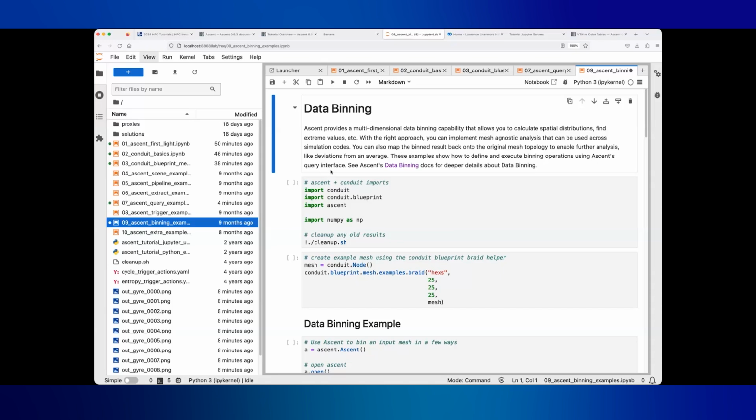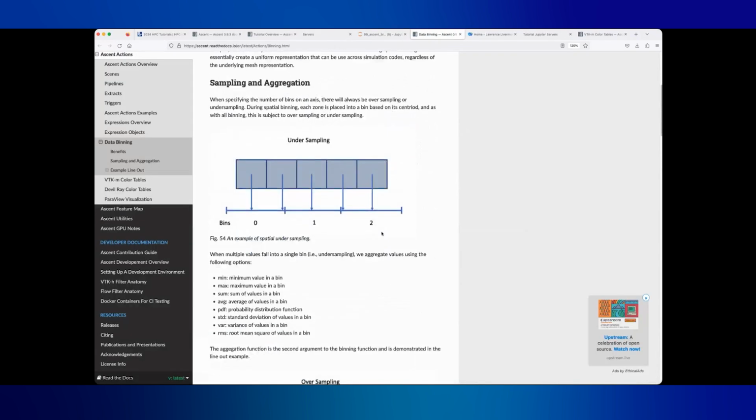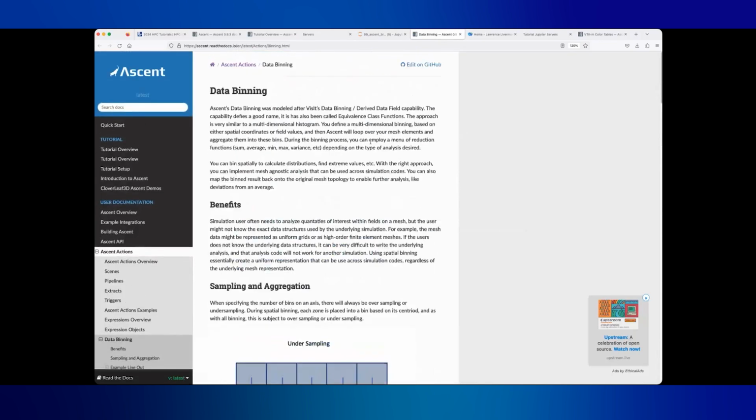And you know, there are some limits to this, right? If you oversample or undersample, you can get some strange looking things. So if you look at the binning docs, that describes it a little bit more. I won't go into all the details here, but just thinking about how to use this as a useful tool.